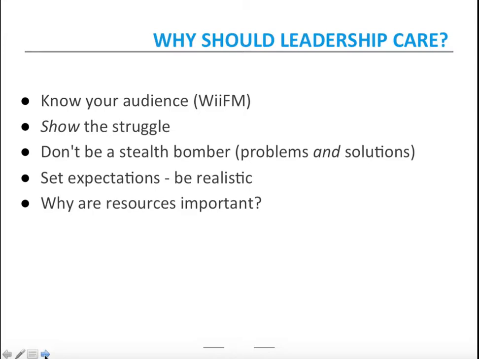And in my experience, I think the number one thing that leadership cares about is showing them the struggle. Let me back up. When I say leadership, that could be senior leadership, it could be your direct supervisor, it could be management. That could really be a broad spectrum. But showing them people struggling on your website, that's been one of the biggest things for buy-in from leadership. When they see that, they're shocked.